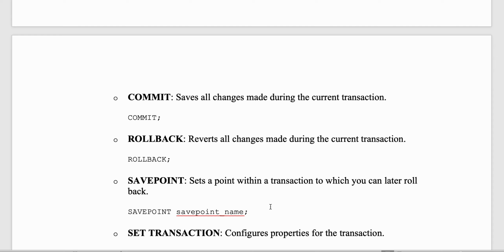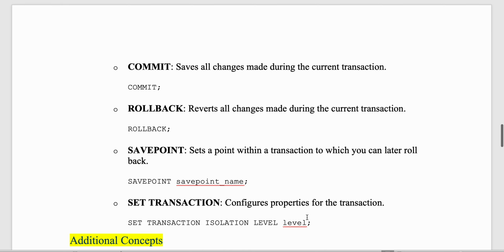So we will write like save point, and whatever name you want to give, you can give that. Okay, set transactions. So configure properties for the transactions, like set transaction isolation level. Whatever label you want to give, some properties, we can set that for transactions also.